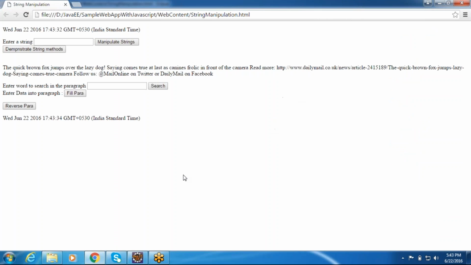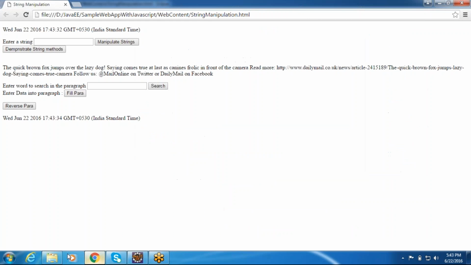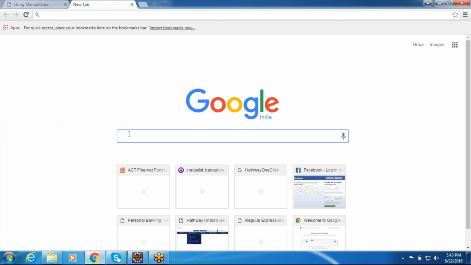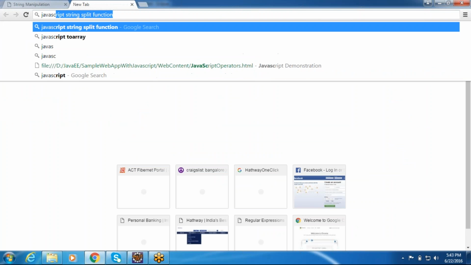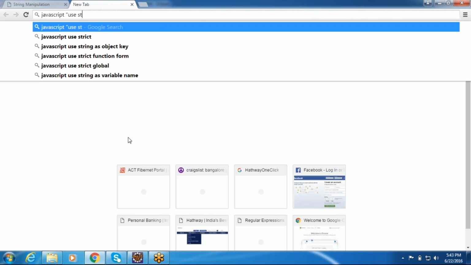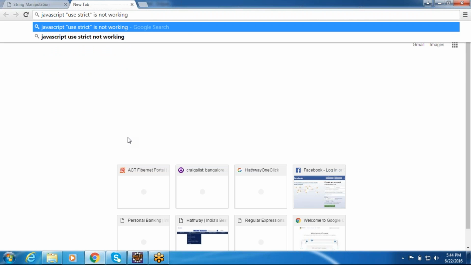It says 50, but somehow it's not working in this. So strict mode is not working as far as this particular thing is concerned. Though I have used strict, it's not working actually. Let's see what the problem is. Use strict is not working. What can be the reason? We can check.